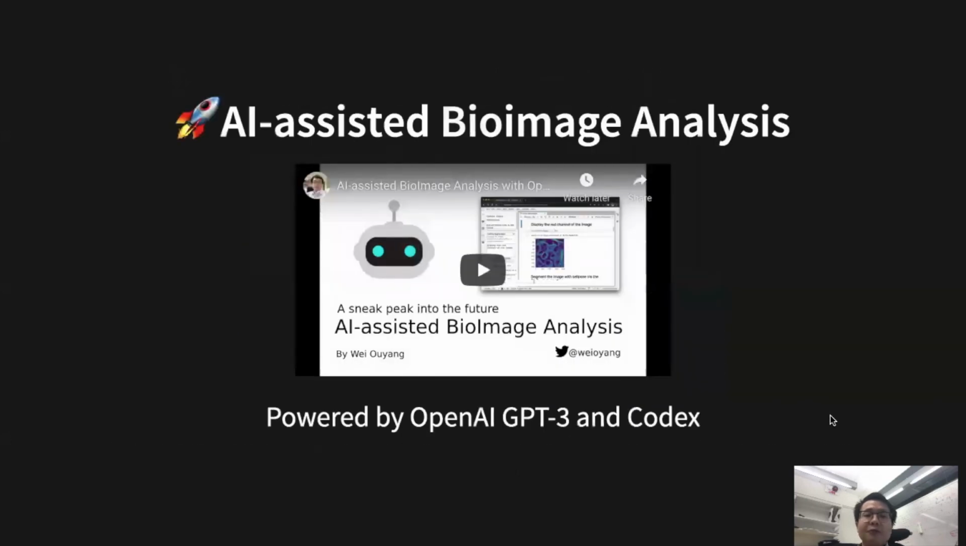I just want to briefly mention that I have been working on this AI-assisted bioimage analysis, which is a cool interface, let's say, powered by natural language processing using the latest massive models called GPT-3 and the Codex model from OpenAI. It essentially allows you to use voice or English to instruct the notebook, and then it can generate Python code from English. And it allows us to perform some analysis. Feel free to watch this video. I will not play it here, but feel free to reach out if you have questions or ideas.